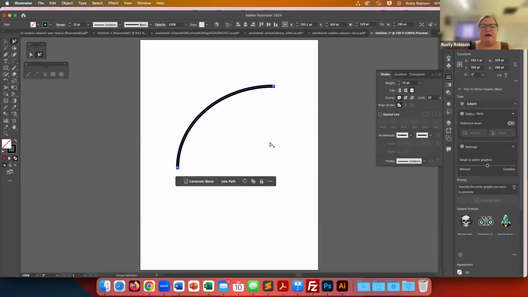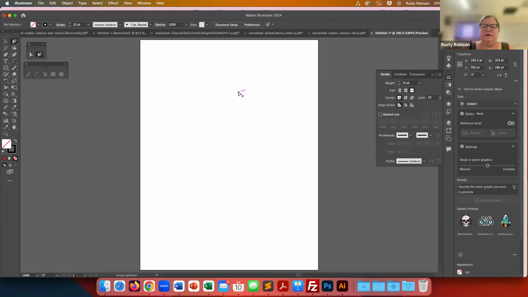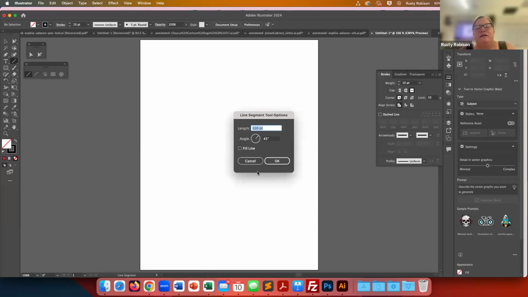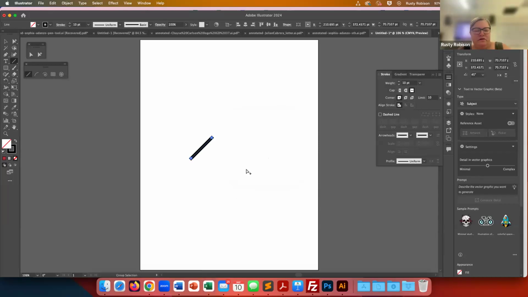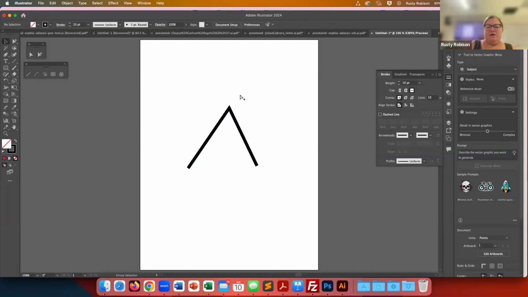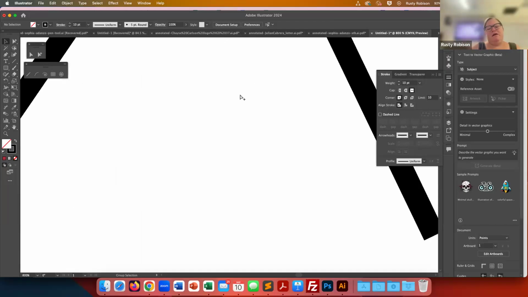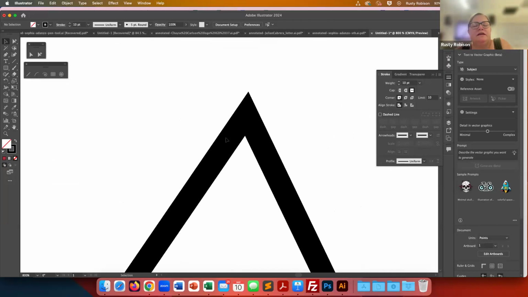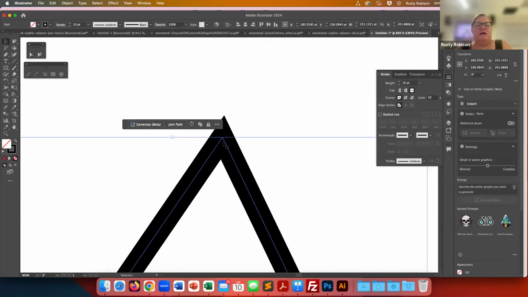Let me get rid of this. I think we want this right here. If I take a pen tool and just make a line like this, now I have just made a path with 3 anchor points and a corner point.